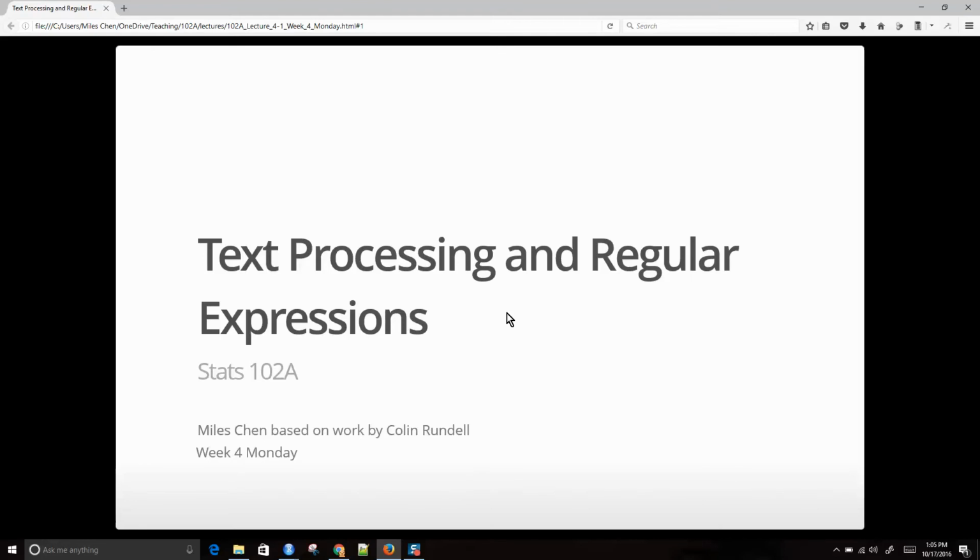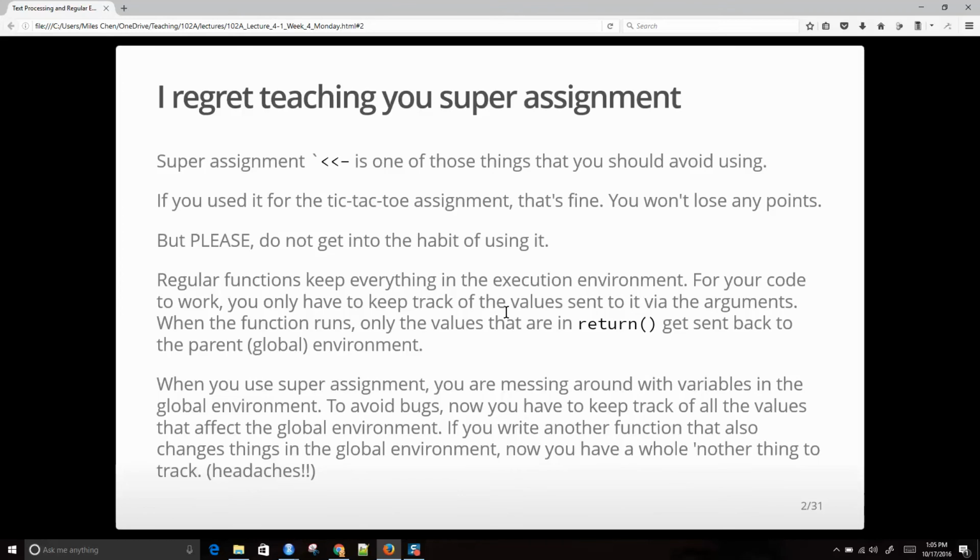is good for that. I do have to say this, and I regret teaching you SuperAssignment, okay? I've seen people talking about SuperAssignment, and it is one of those things that you should generally avoid using, especially if it's trying to change things in the global environment, okay? So if you used it for the tic-tac-toe assignment, that's fine. I'm not going to dock you any points for using SuperAssignment, but I want to tell you now, don't get in the habit of using it, okay?